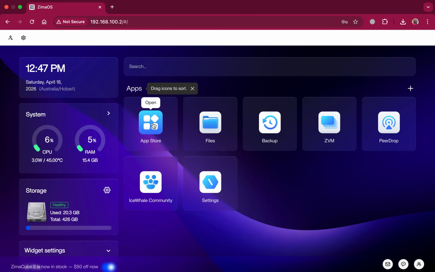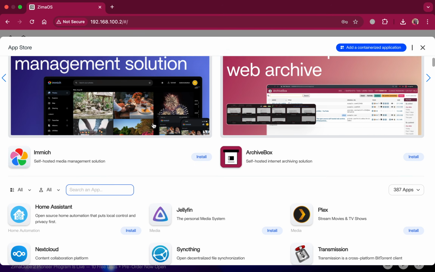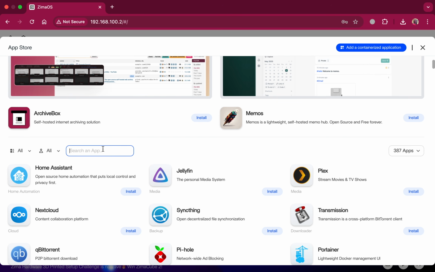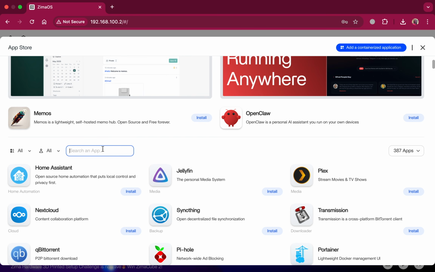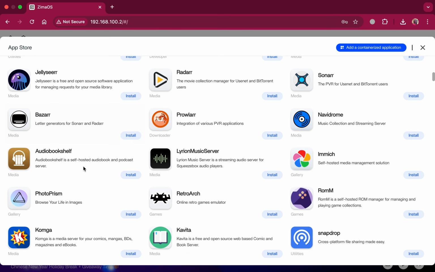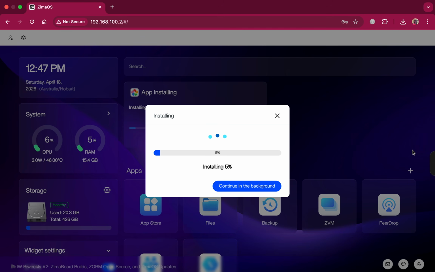Now let's move to the App Store. As the name suggests, this is a place where you can install apps for your server, similar to the Apple App Store and Microsoft Store. Here, you can either search for apps using the search bar, or scroll down and browse manually. Once you find your desired app, simply click on Install. The app will immediately start downloading and installing on your server.